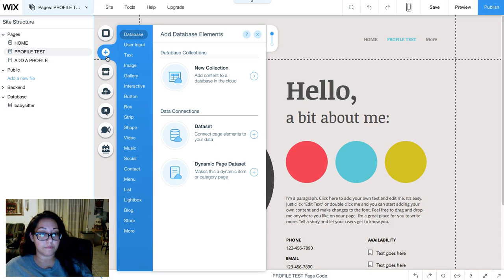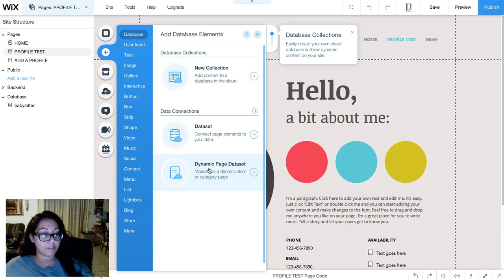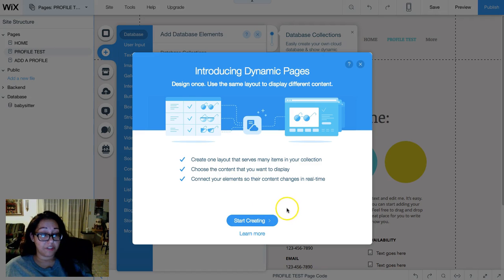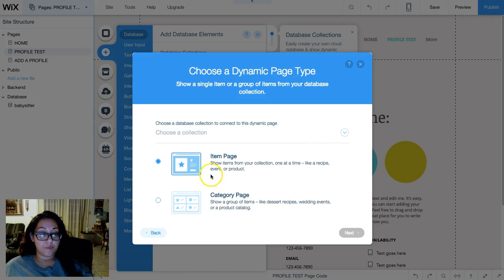Okay. So you cannot make the home page a dynamic page. So now we can. I'm going to add this one. This is just a different glue. It's called the dynamic page glue. So when we're creating a new dynamic page, first we have to connect it to a collection. We only have one collection, which is the babysitter collection. So any information that's in that spreadsheet will be displayed here.